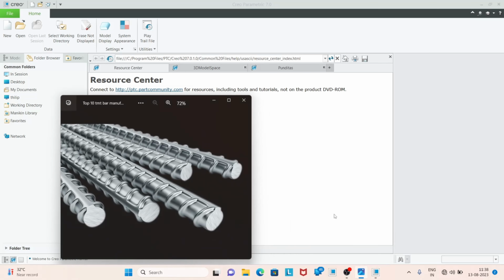In this video, let's see how to create this TMT bar using Creo Parametric. For this, we will use some common tools like Sketch, Extrude, and patterns, simple tools, guys. There is no need of complicated tools here. So let's see how to create this part.